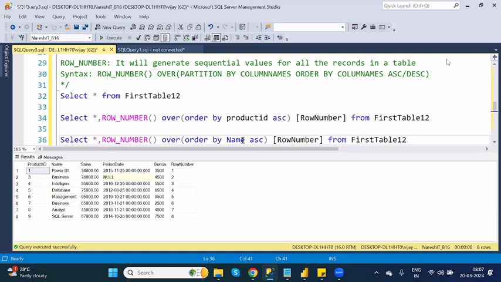See, whether the column contains duplicate values or whatever it may be, in row number, it will generate sequential values for all the rows. Important point. In row number, if the column contains distinct values, sequential values will be generated. Even if the column contains duplicates, sequential values are generated. That means, suppose in the name column, I have business 2 times. For the first business, suppose it is the second record. For the second business, what rank is generated? Third. Next value it is. It is not generating the same rank for duplicate values. Okay. Understand clearly or not?